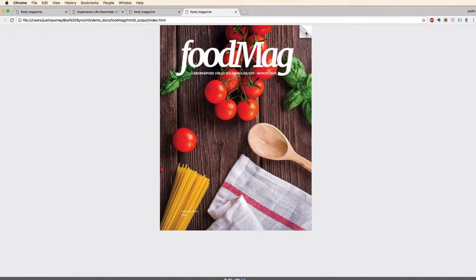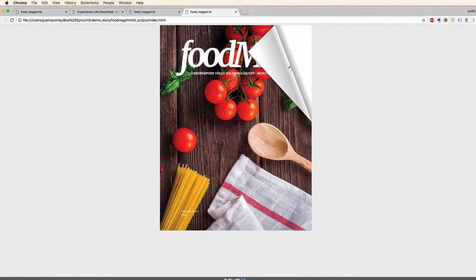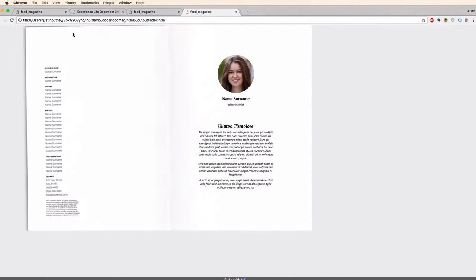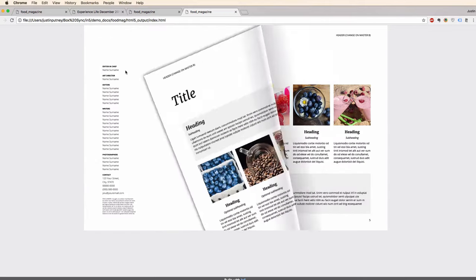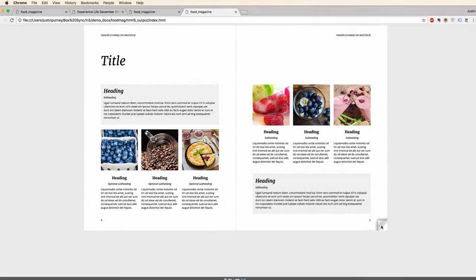Now, if I hover over the corner, you can see the page curls, and I can actually drag it across like a real magazine page. You can do this with the bottom corners as well.